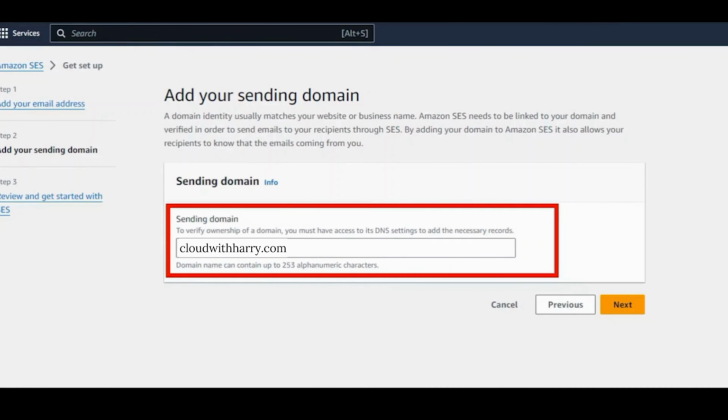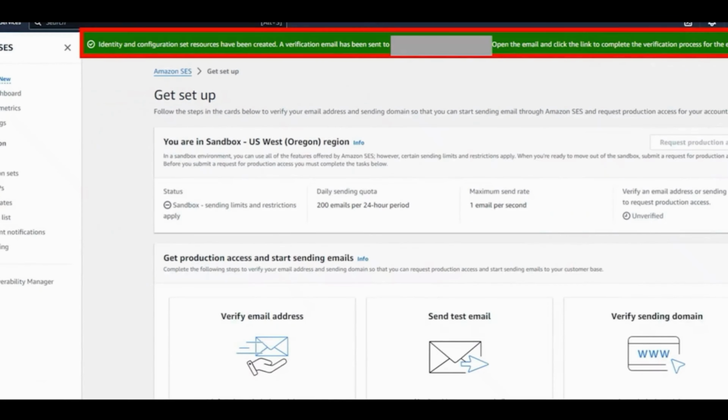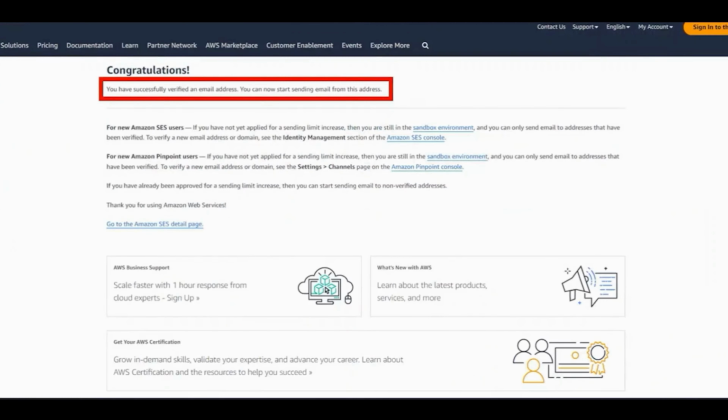At this point, Amazon is going to send an email to that email address. You need to check it and click on the link to verify that you actually own that email address. Once you do that, you should be able to send emails from that email address. So hopefully this has given you some idea of setting up SES when you use the service for the very first time. Now let's go back to the live SES dashboard and we will try to do the same thing again.